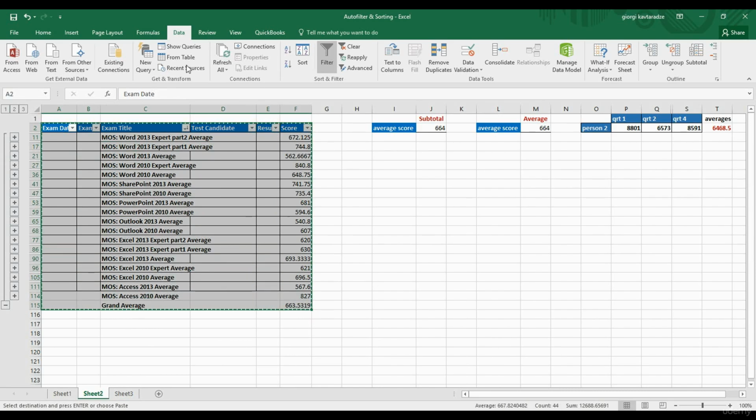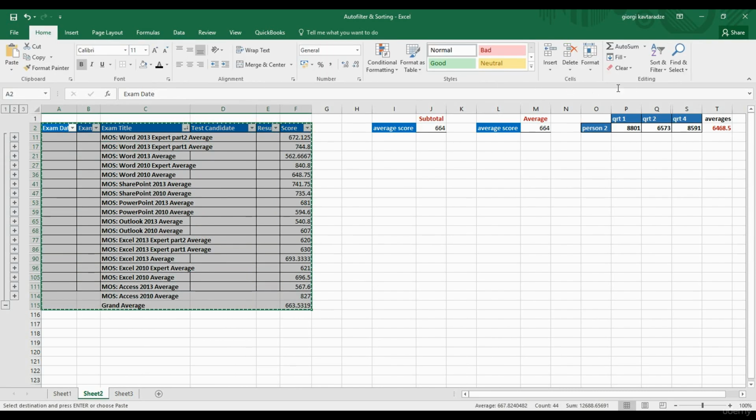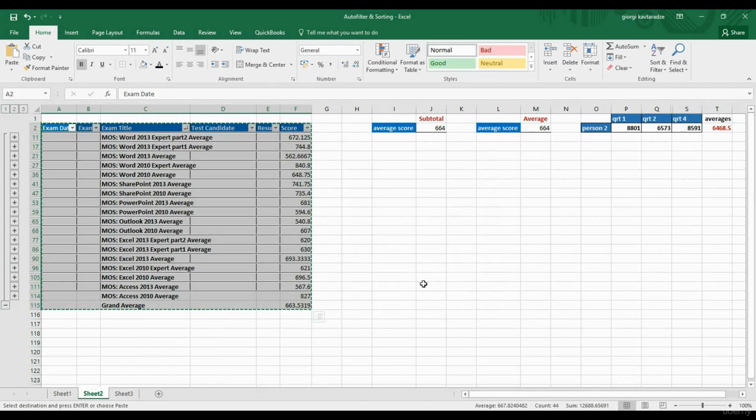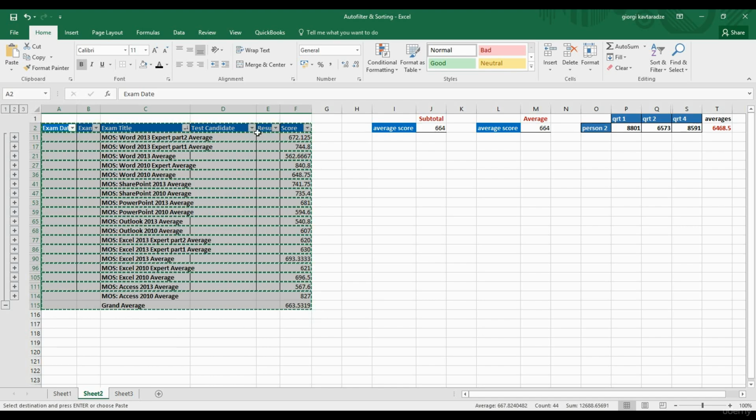To copy them, select the table again, and then go to the Home tab and select the Find and Replace icon. Choose Go to Special and select the Visible Cells Only command, or use the Alt semicolon keyboard shortcut. This will select only the visible cells on the table. Use Ctrl C to copy. Only the visible cells will be copied now that we've changed that.